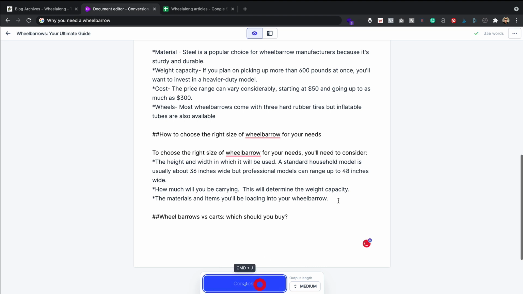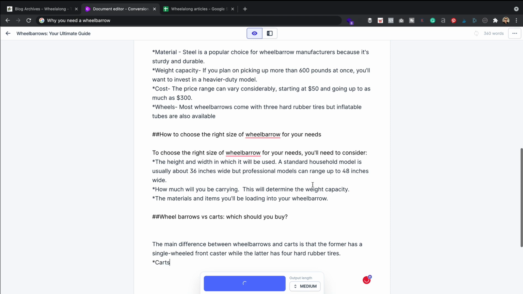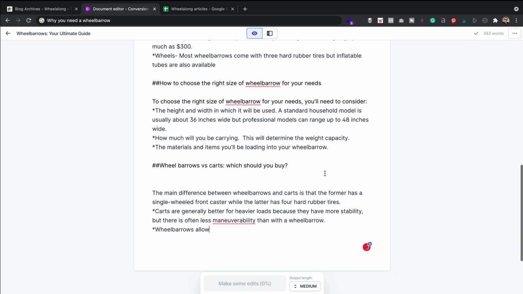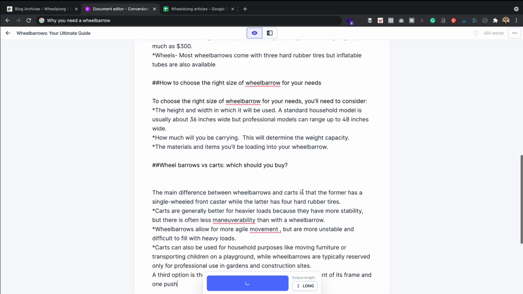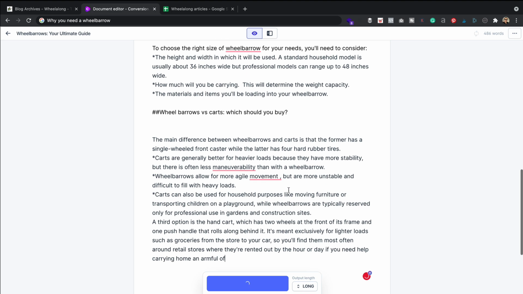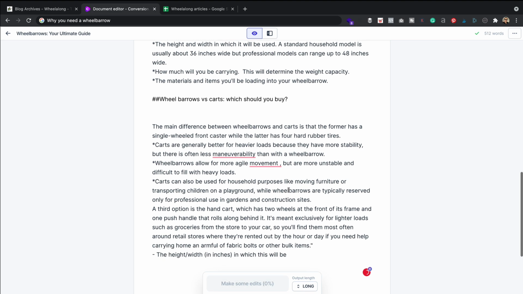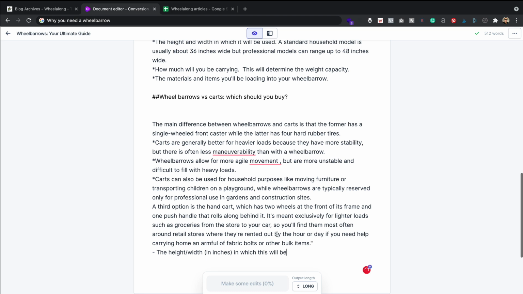Actually, I'm going to let it do its thing. Let's go. Oh, I should have maybe increased the output to long. Never mind. Wheelbarrows allow for more agile movement. Can you finish that for me, Jarvis? But are more unstable and difficult to fill with heavy loads. This is perfect. Get rid of that.